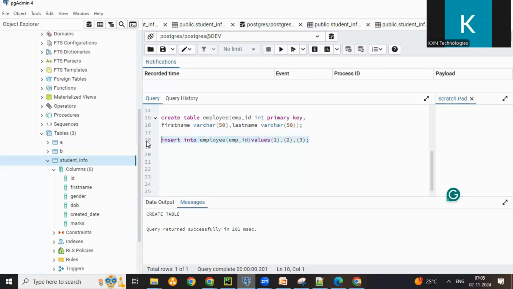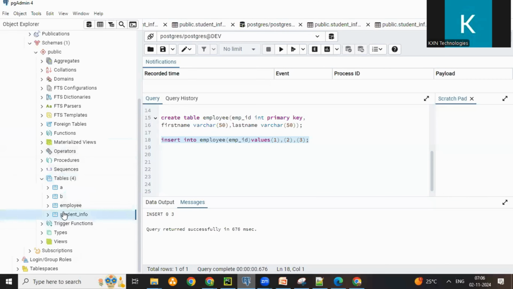Did you see what I'm doing? I'm inserting three records, but I'm not inserting any other details other than employee ID. Three employee IDs I'm inserting into the database, but employee names I didn't insert. So when I do this, three records got inserted, and when I go and refresh this, you see the employee table, and three records must be there. Let me do a select query. Select star from.